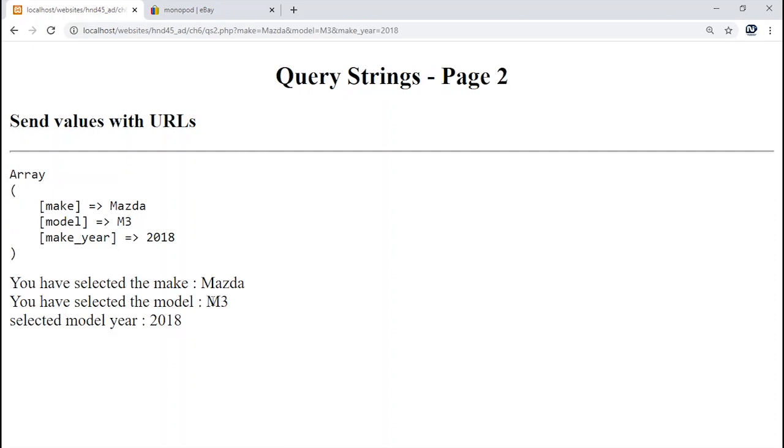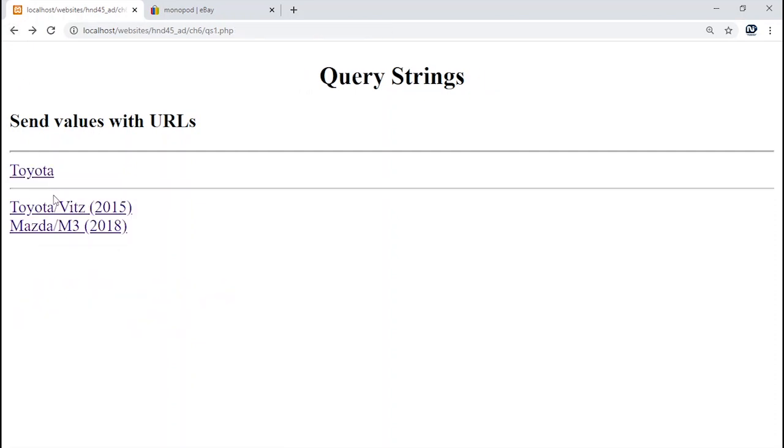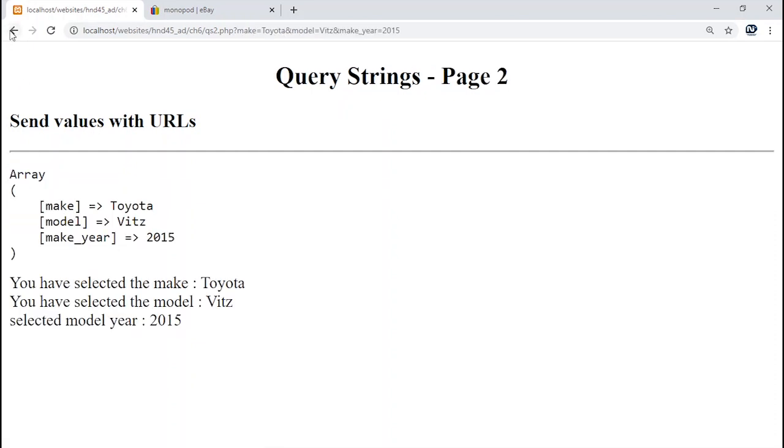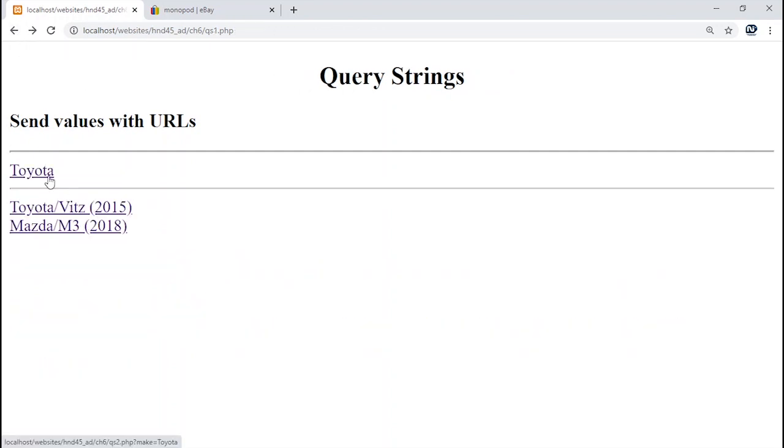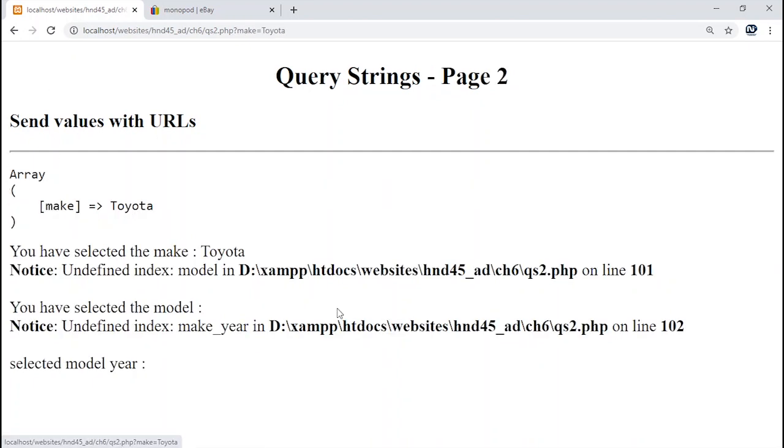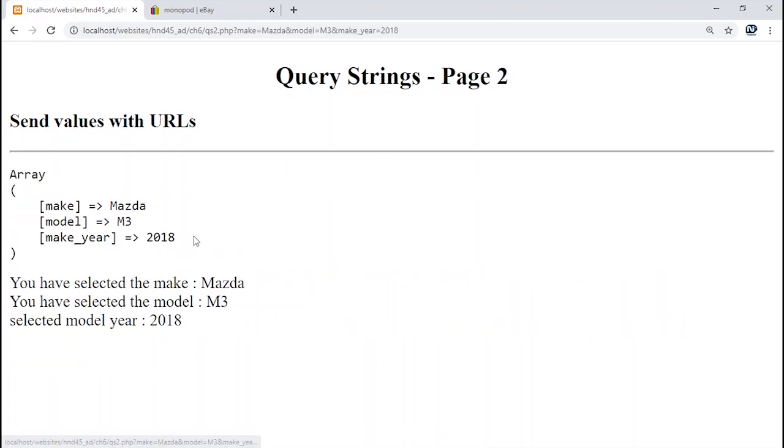There we go. We are receiving all that information. Go back, hit on this one, we will receive it. If I click on this one, I will get two error messages, because by clicking this URL we are passing only the model, not the make, not the year. So when the computer is trying to access those values, it is saying those indexes are not defined. That is why the error is coming. When you click on this one, there is no error, because three values we are passing in. So hope you understood that particular lesson.